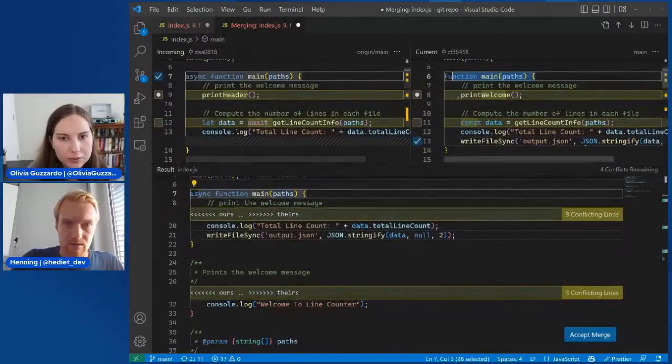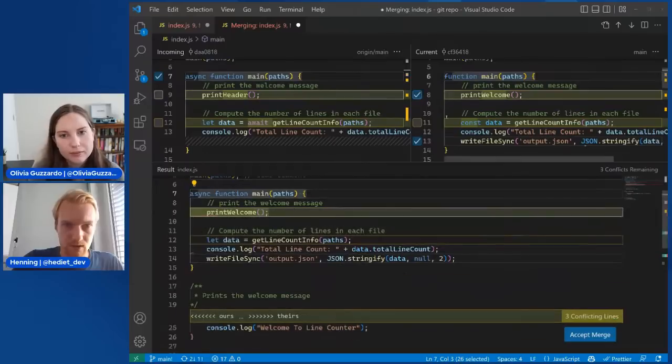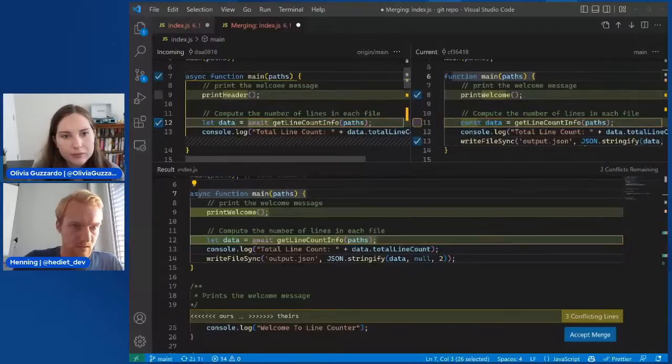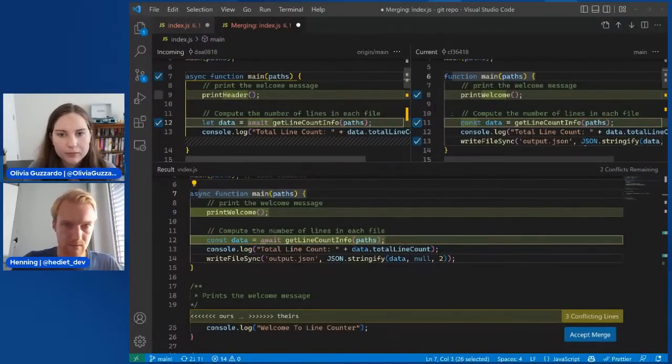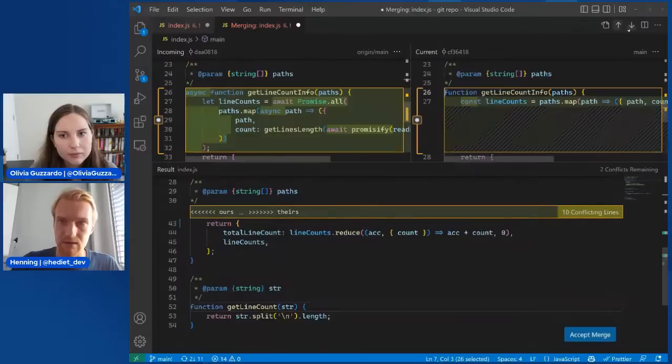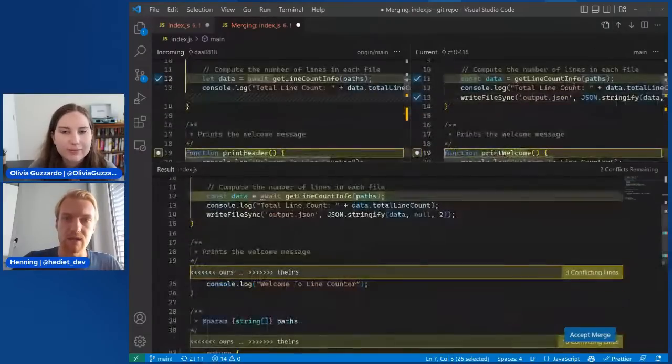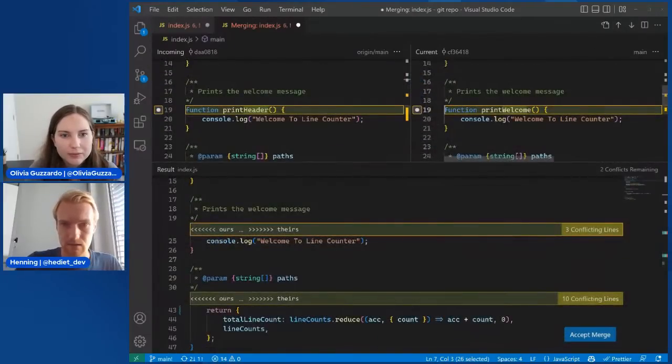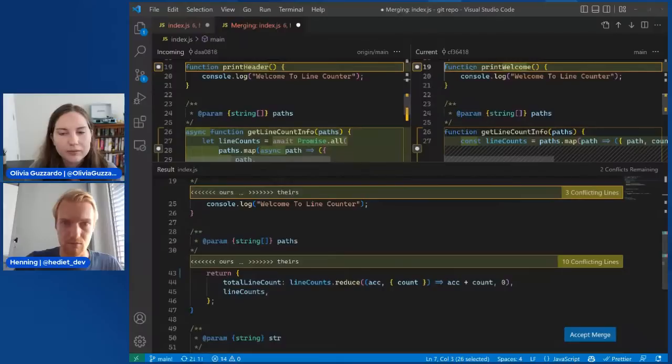So next we have this rename where we can just say we want to stick with print welcome, so we accept this. And then here, let got changed to const, and await got inserted. So here we can just get the await in, and here we can replace let with the const. So this conflict is handled. Let's go to the next one. By the way, there are these handy buttons here that you can use to jump to the next unhandled conflict that needs to be resolved.